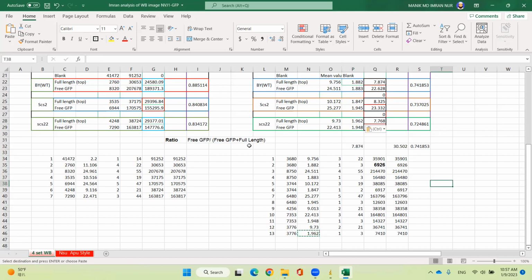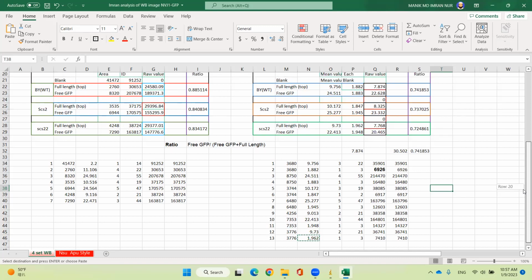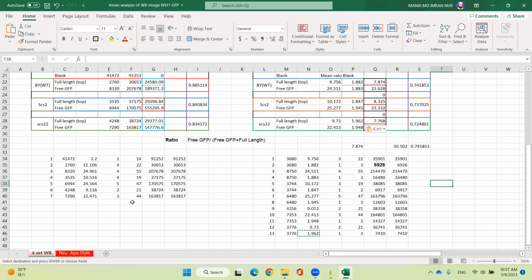And now we can compare this and this, with the indicated density, and this is with the mean value. Indicated density and mean value. And in this way, you can calculate the free GFP, full length GFP. And after getting these values, you can create a bar diagram using these individual values.